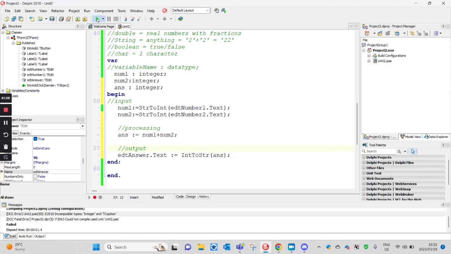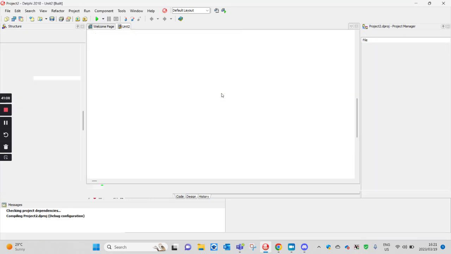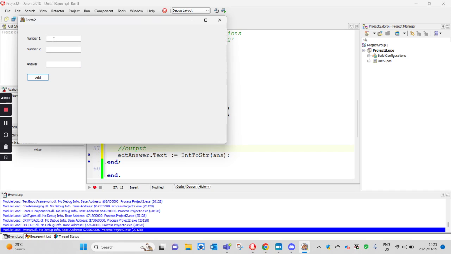Alright, let me quickly run my program. So I click play. Now I can type a number in there. We type 23. In my next box, I type in 55. I click my add button, and there's my answer.